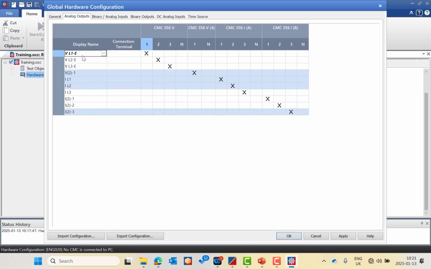So for example, I can use this one to be V red phase, this one to be VY phase, V blue, and this one will be voltage for the bus bar voltage. So this display name, you are allowed to change the display name to be easy for you to understand what this kind of analog channel.